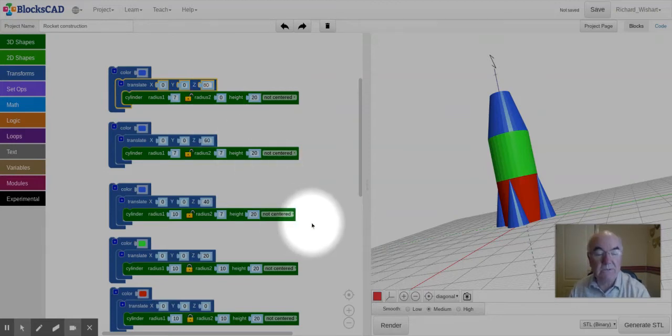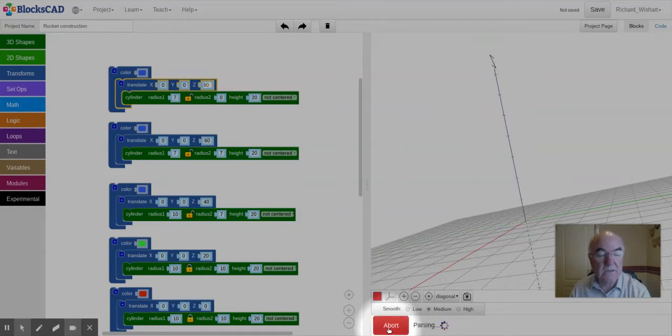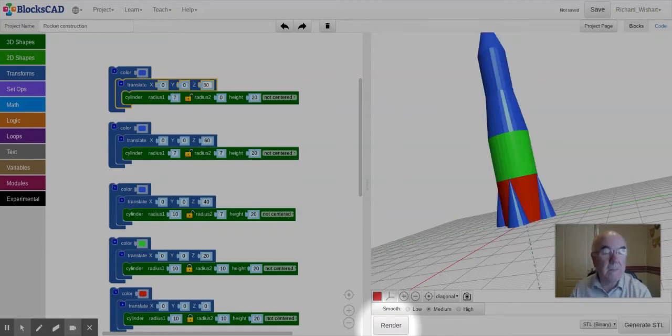So shall we now see what that does? So if we now go into render. And that looks pretty rocket-like. So let's just zoom out on that so we can see it.